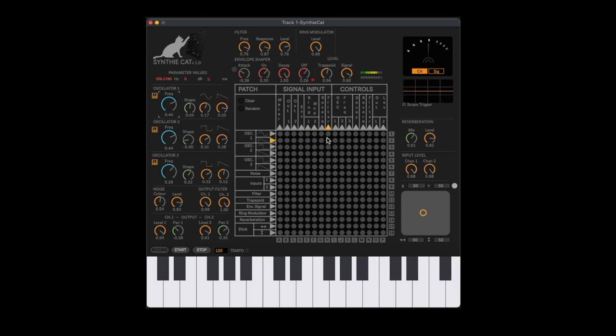And now let's look at the filter. Route oscillators 1 and 2 into the filter for a nice fat sound. The filter is a resonant low-pass filter with controls for cutoff frequency, resonance, which here is called response, and output level. Let's route the filter's output to the envelope, and then the envelope to the output channels.